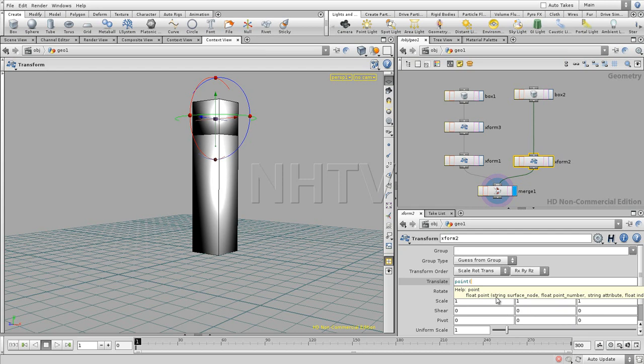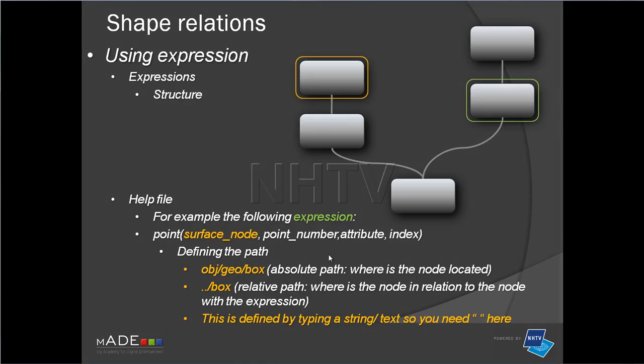So what they're doing over here is explaining what the property looks like, what's being asked over here. So we need a surface node, and to find the surface node you have to write it down as a string. If you want to have the point number, you get it as a float, so this is a number. If you want to know the attribute, again, that's the name of an attribute, so that's a string again, and so on. So you have multiple things. Now the very first thing which is important to know about this is that strings are always typed in double quotes. So a string needs to always be in double quotes.